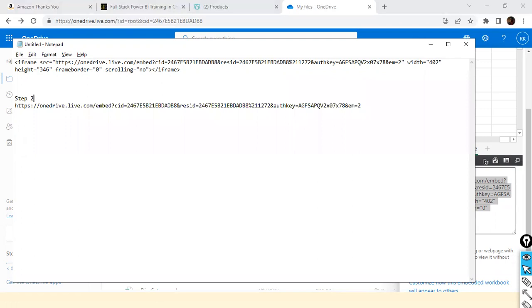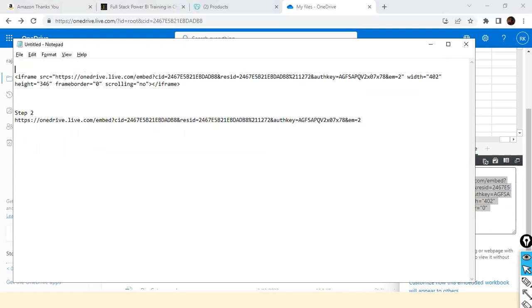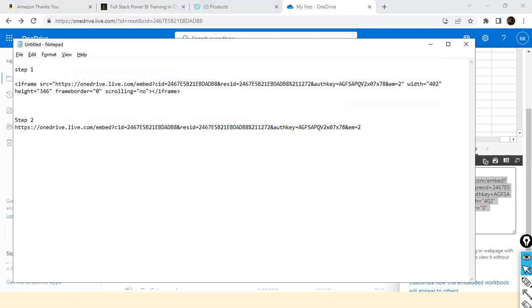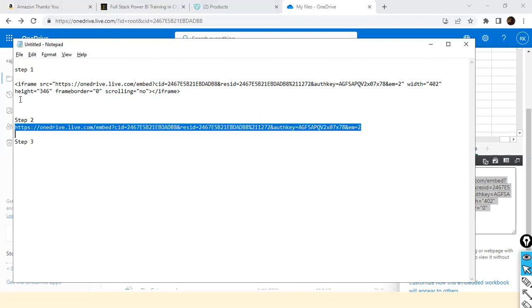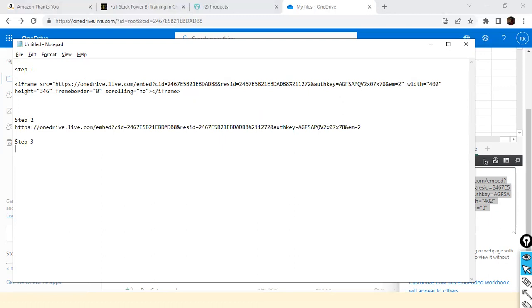This is your step two. Sorry, this was step two. Step one. What is step zero? Step zero, you need to generate the embed script. And now the step three is, I just simply copy paste this here.